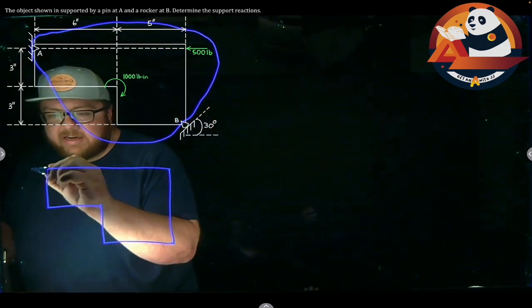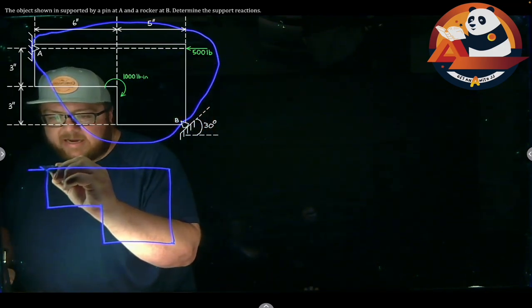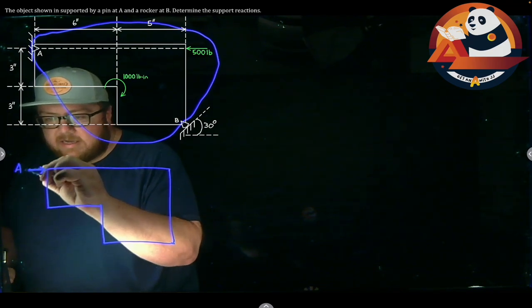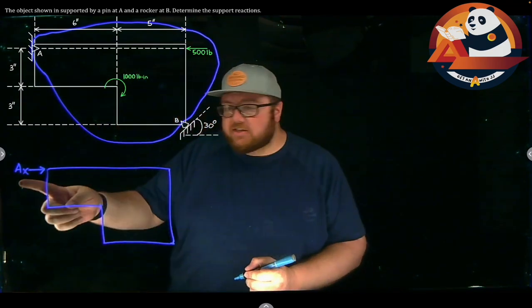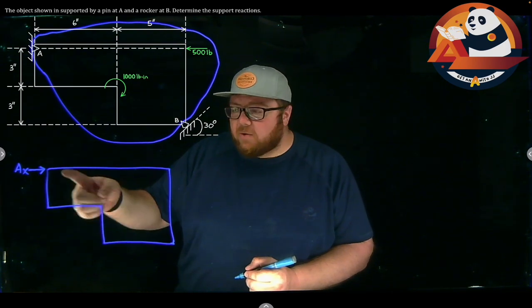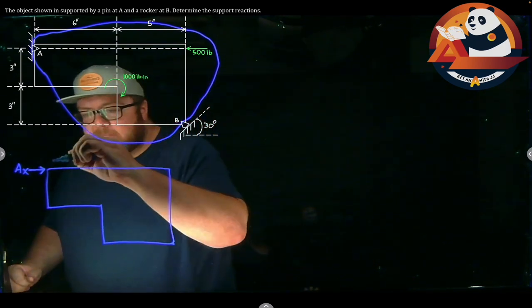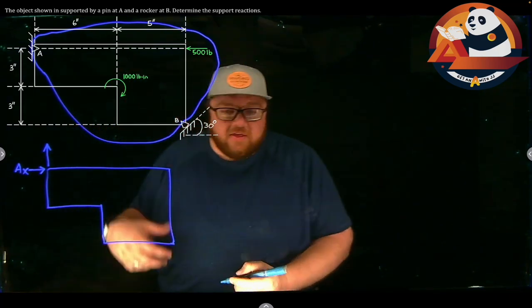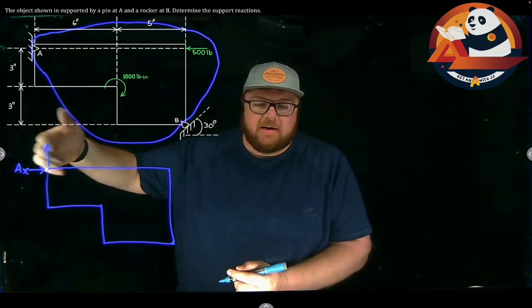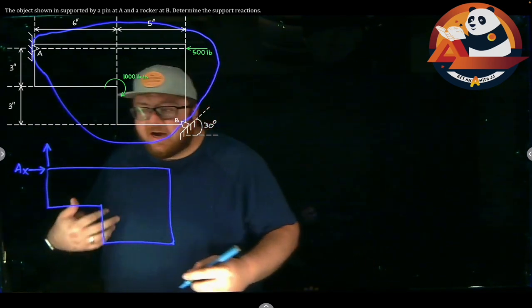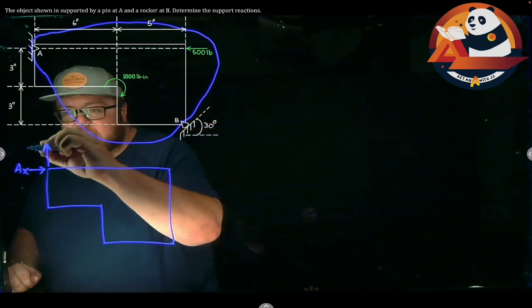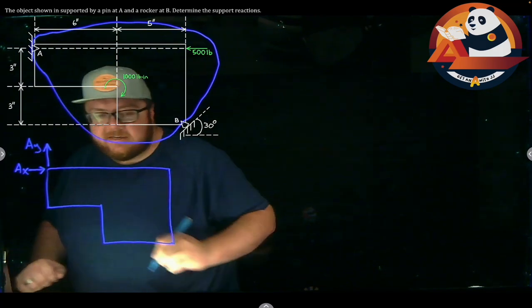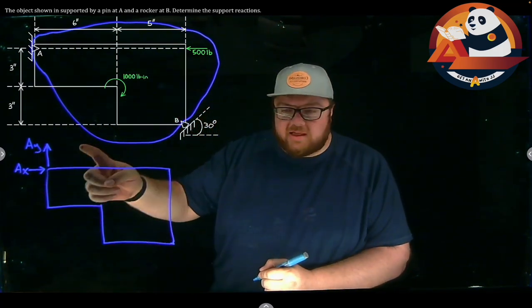So I can say right here, I have an AX, and I'm just guessing a direction on this. And in the Y direction, I'll guess it goes up, AY. It's just an arbitrary choice in here. If it turns out I guessed wrong, the math will work out, they'll get a negative. I'm still going to report my final answer as a positive and give the correct direction on it. So we'll get those two in here.